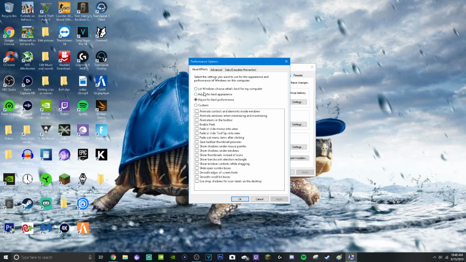Once you are done with that, usually it's on let Windows choose what's best for my computer. If you want the ultimate performance out of your computer, you're going to want to adjust for best performance, and it's going to untick every single one of these. But in my personal preference and for how long I've been using Windows 10, you don't really need any of these. It's just little pictures.